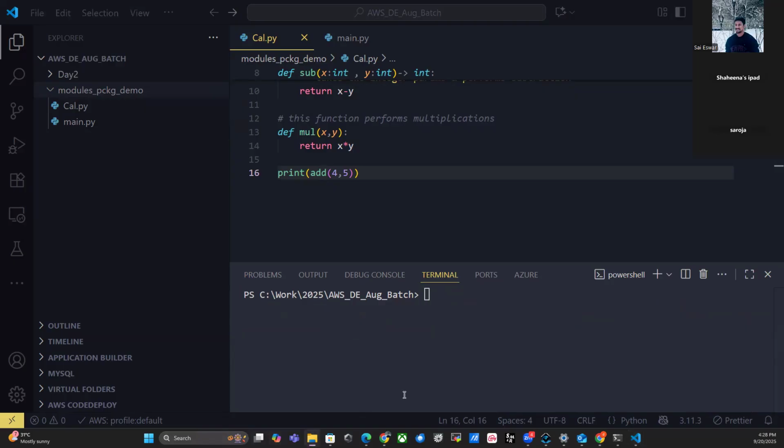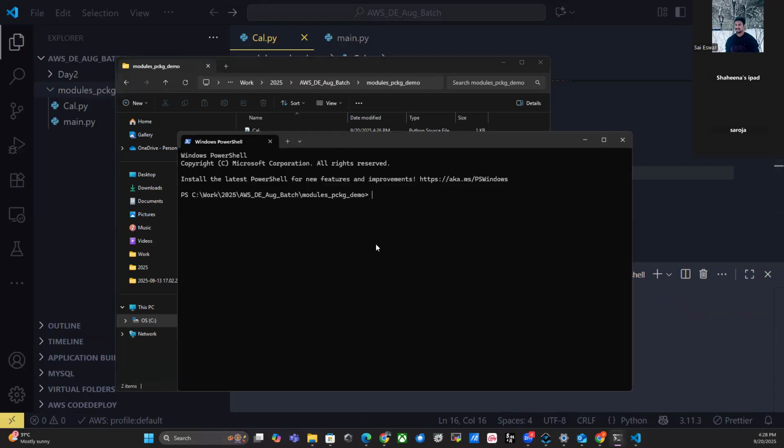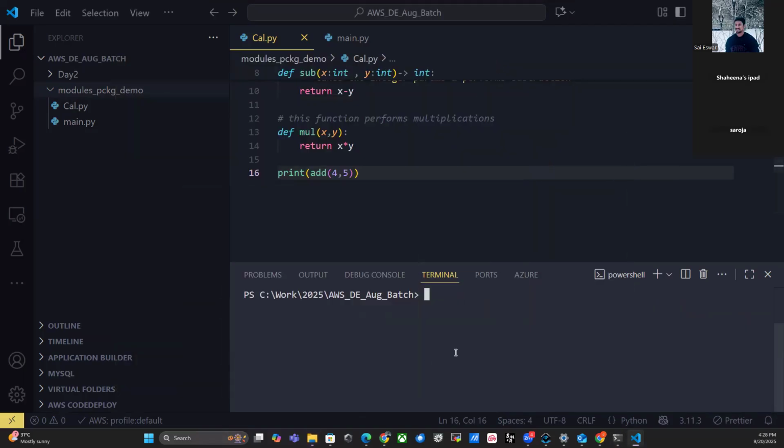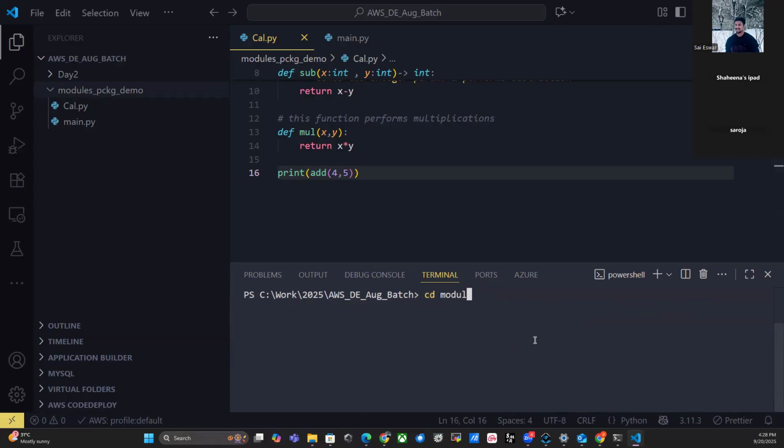If I show you, this is my hierarchy, right? August DE batch. Inside that I have this folder, and here I have cal.py. I can also do it like this, open in terminal. But when I'm doing it in VS Code, I'll just use change directory, CD. Any folder you can move to. If you give a path, CD path, you can move to any directory, right? So now I have modules underscore pckg underscore demo.